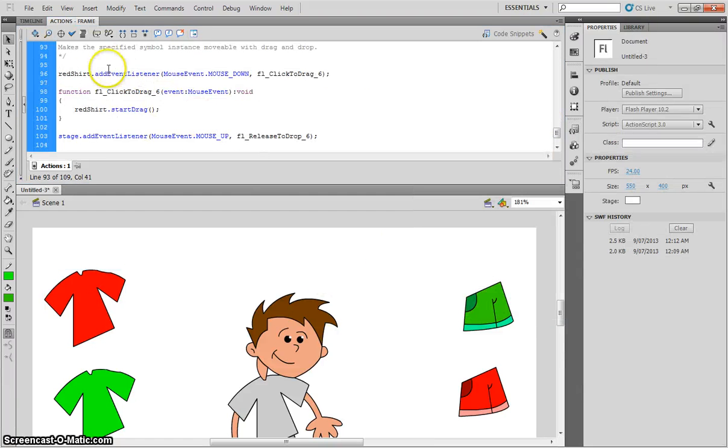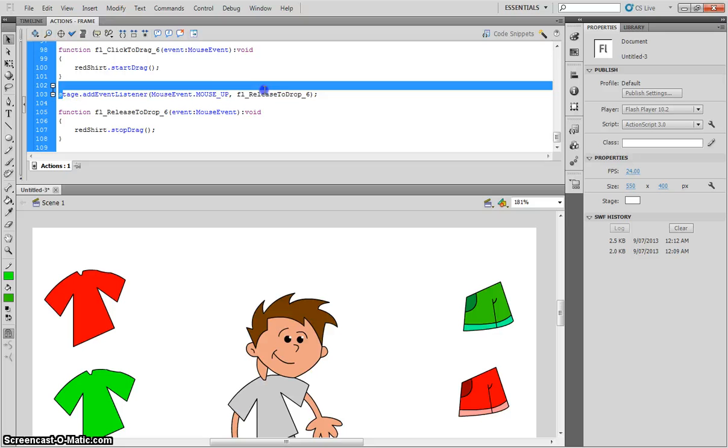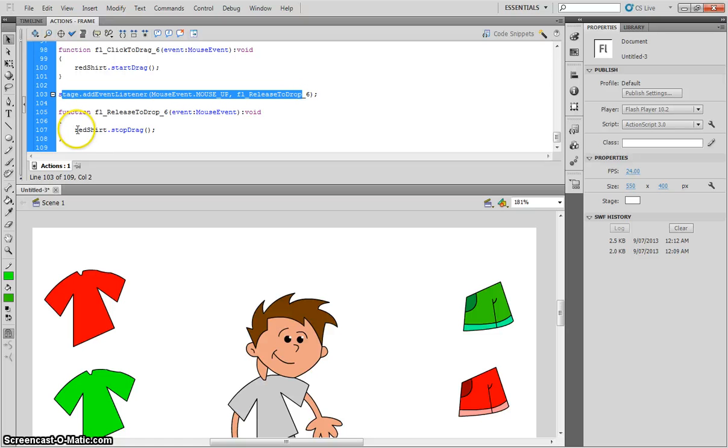You can see that this one, the last one we put in, we've got the red shirt now. It's exactly the same code as the green shorts. We're listening for an event, when the mouse is held down. When it is, the red shirt can start to be dragged. And while it's being dragged, we listen for one more event, that's when the mouse or our finger has been lifted up off that mouse button, and we're going to release to drop. So we release the mouse button and the red shirt will stop being dragged.